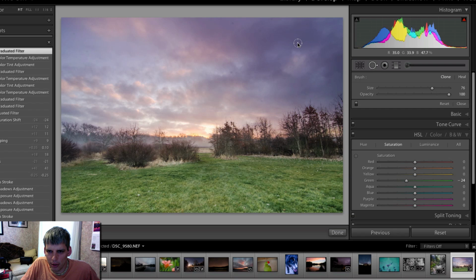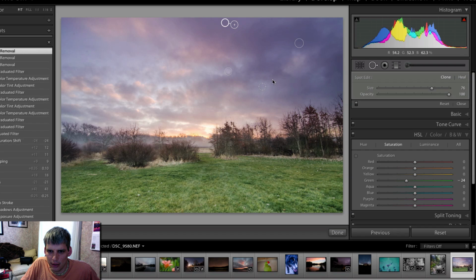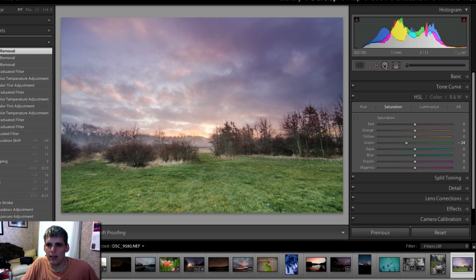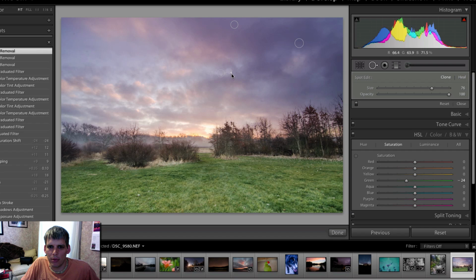Really quickly, I am going to go through and just clone these dust spots out and let you guys know that my camera is being cleaned, so this should not be a problem in the future.